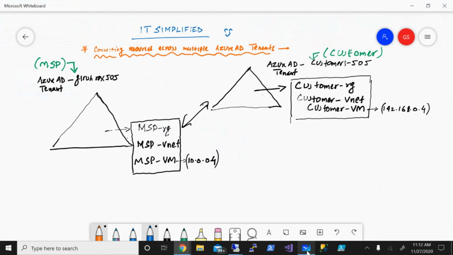In today's video on Azure, we'll see how we can connect resources across multiple Azure AD tenants. So recently I was dealing with a customer because of an organizational requirement. They have multiple Azure AD tenants and they had resources which they wanted to talk to each other. So I thought maybe I'll take a session on this and show you the steps involved.